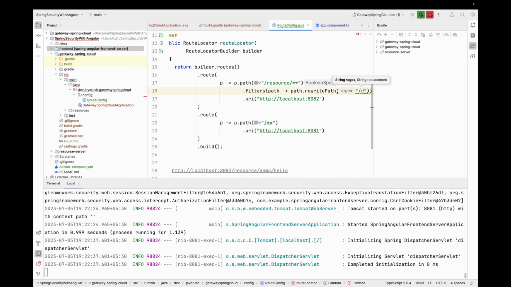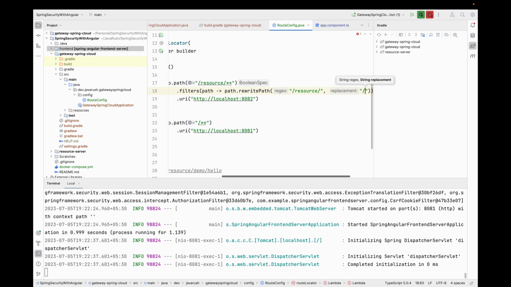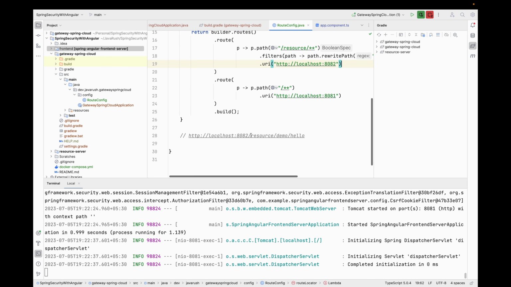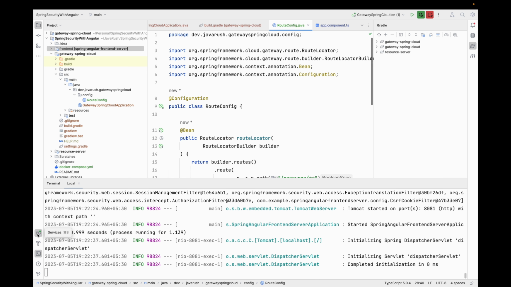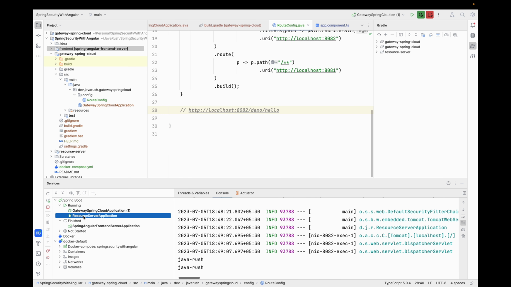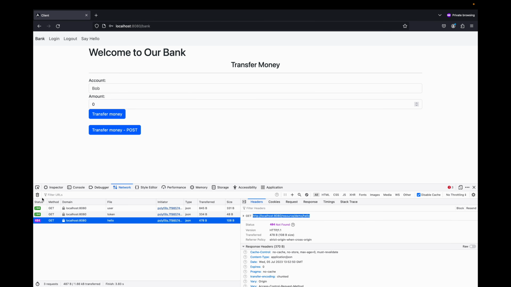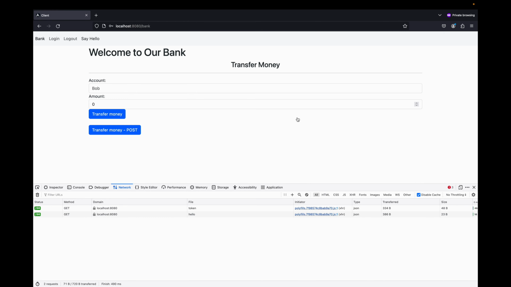So I will say resource, and I want to replace the resource with only this slash. So now this resource will be replaced with this, and this will become our final endpoint. So let's refresh the gateway server and click on say hello again. So click on say hello, and we are getting hello world.